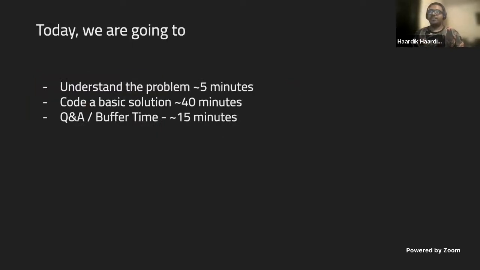Today I'm going to divide it into roughly three sections. We're going to spend a couple of minutes understanding what we're building, spend most of the time actually coding it out, and then I want to leave some buffer room at the end for Q&A and discussing certain things.